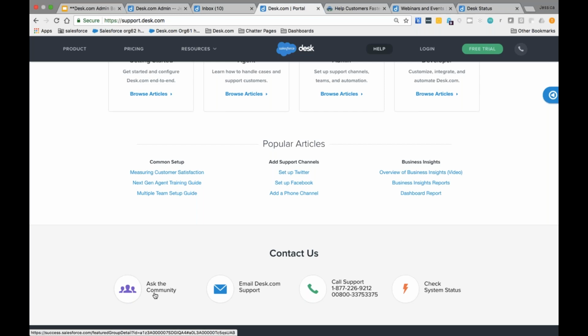If you're familiar with Salesforce, you understand that Salesforce and the products within have their communities where experts who work for Desk and experts who use Desk and other customers like yourselves come together and talk with one another. They use it for ideas, troubleshooting, etc.